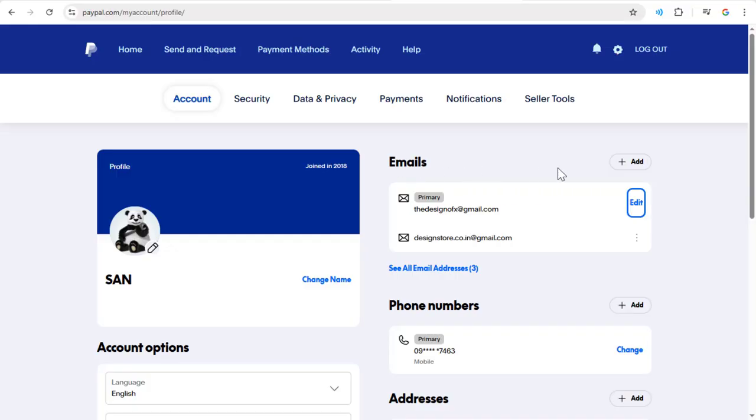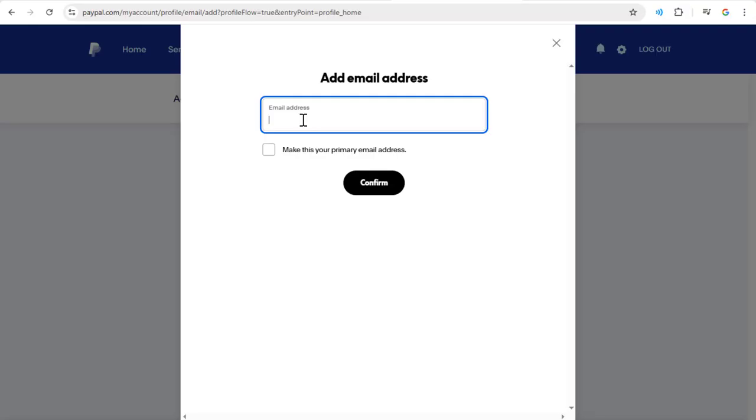And in this page, you need to click the Add button. Enter the new email account in the pop-up page. You can select this checkbox and make this email account as the primary email account in PayPal. Finally, click the Confirm button to add the PayPal account.